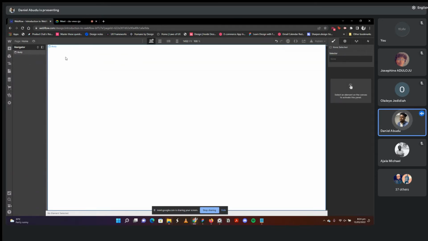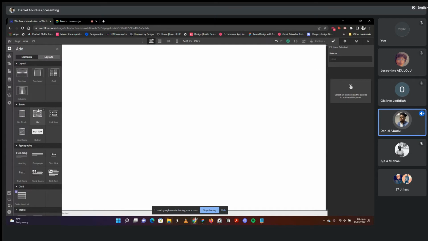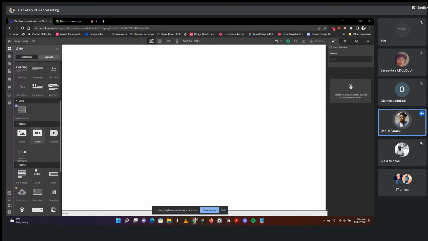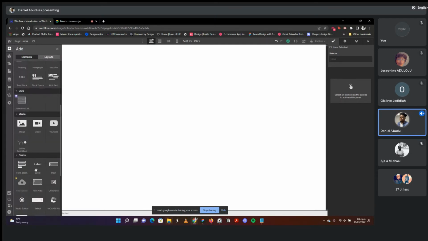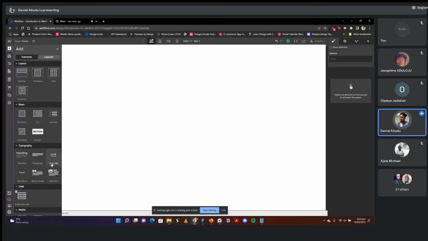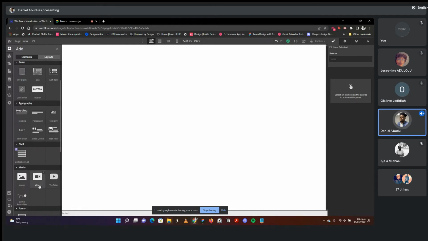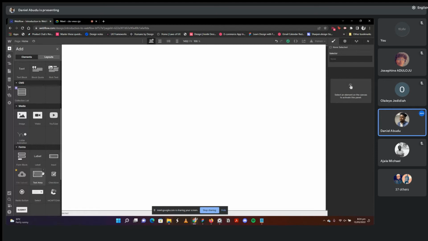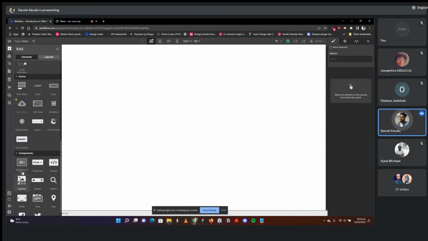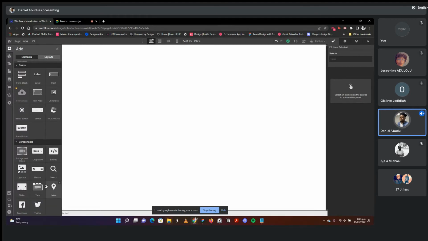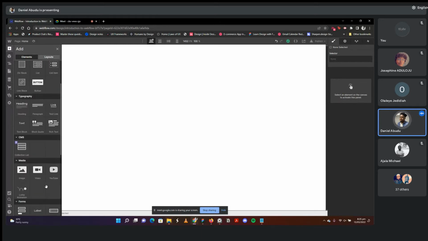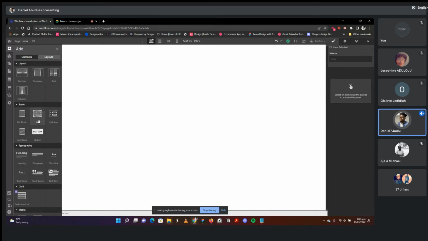So that was just for the purposes of that example. If I want to add anything, there are multiple things I can add. I can add a heading, paragraph, text. I can add images, videos. I can add forms. I can add nav bars, random stuff. There's so much that I can do here, but I'm not going to get into too much of it so that it doesn't seem too overwhelming.